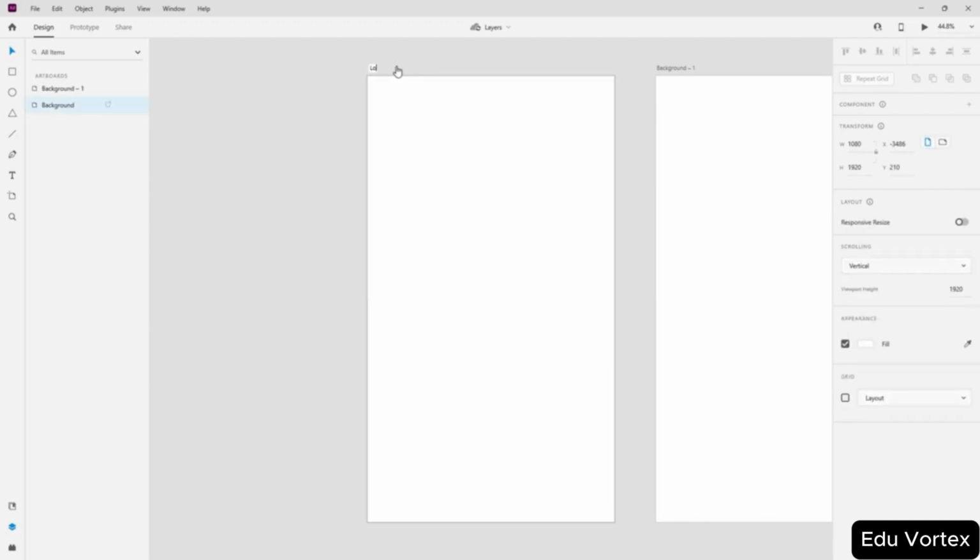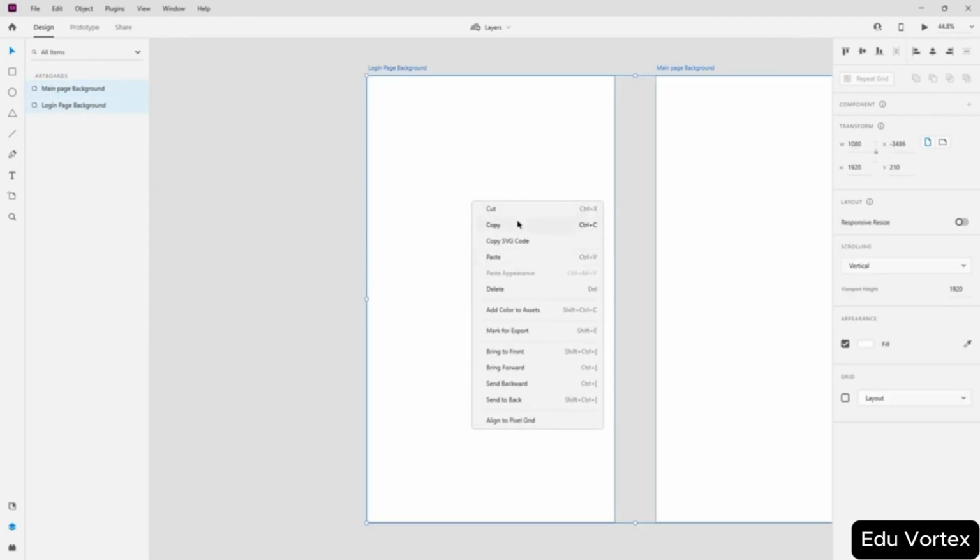So I'm going to type in login page background. And the second one over here, I'm going to type in main page background. There you go. Now I'm going to select both of these. There you go. And I'm going to right click and lock them.